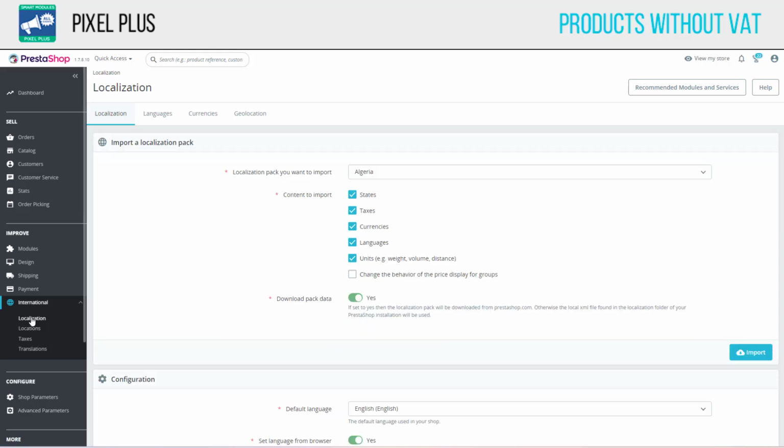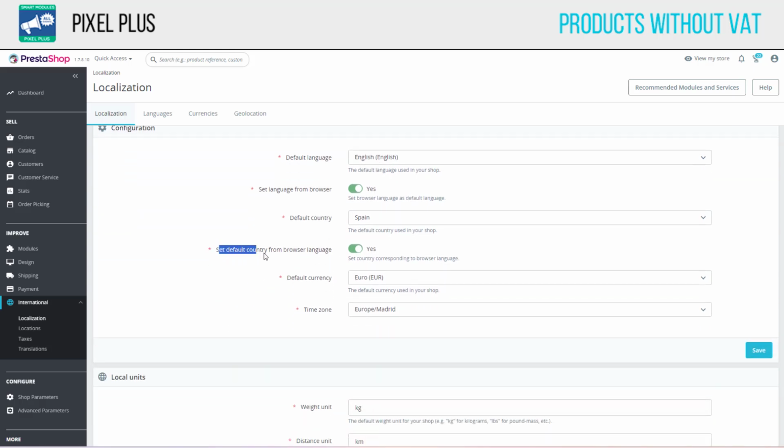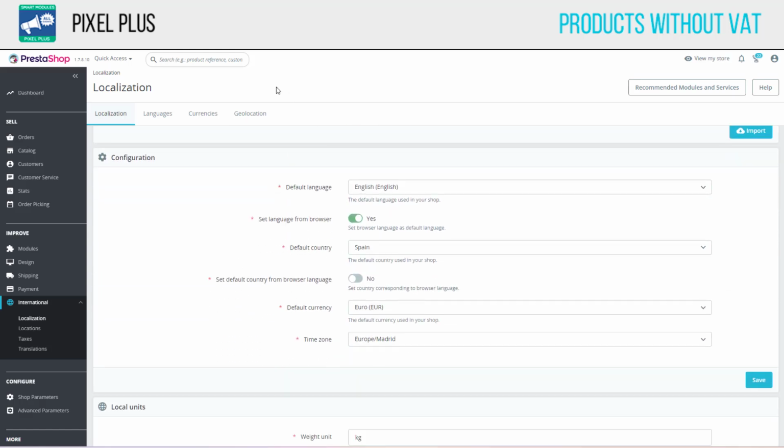Go to International Localization. Look for the setting called Set Default Country from Browser's Language and disable it. By disabling this setting, PrestaShop will stop forcing the default country, ensuring the prices are generated correctly.